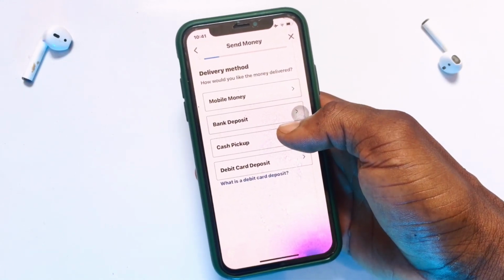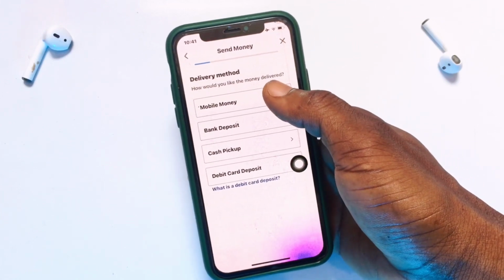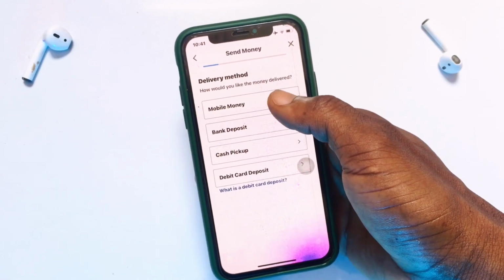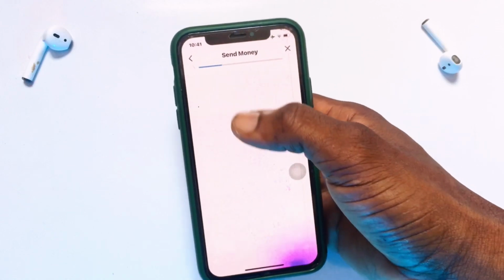Now the delivery method is the next option that you are going to select. Like I stated, if you want the person to receive the money on their mobile money account, that is on their mobile phone, go ahead and click here, and you have several of these mobile money accounts available.